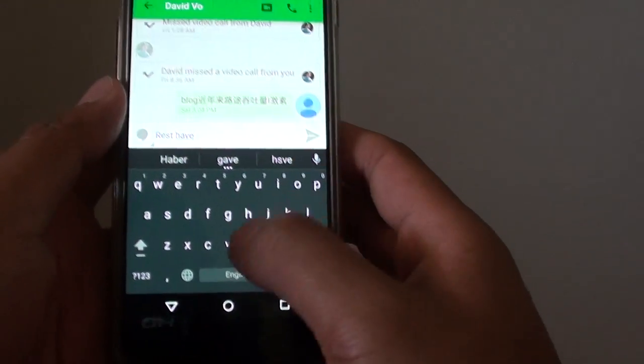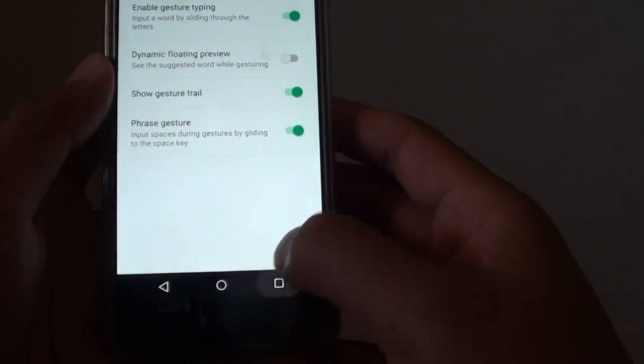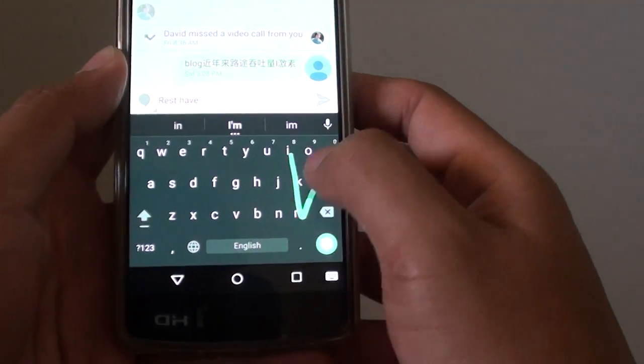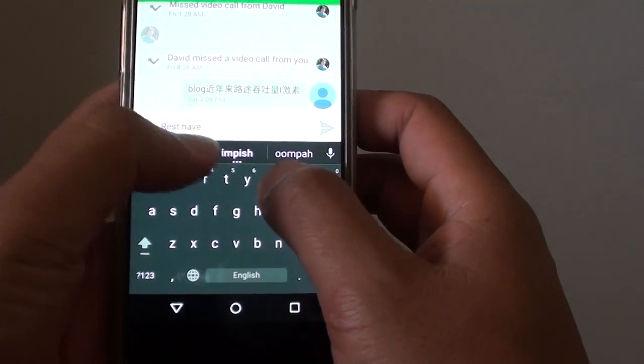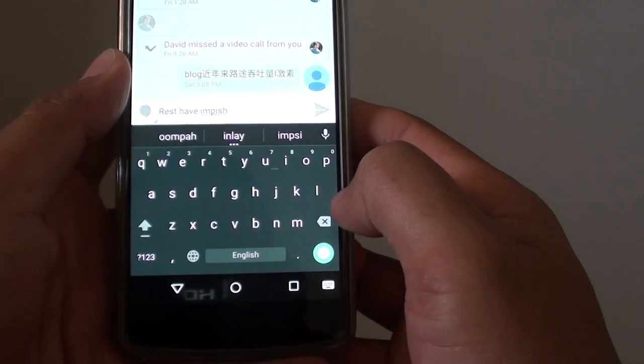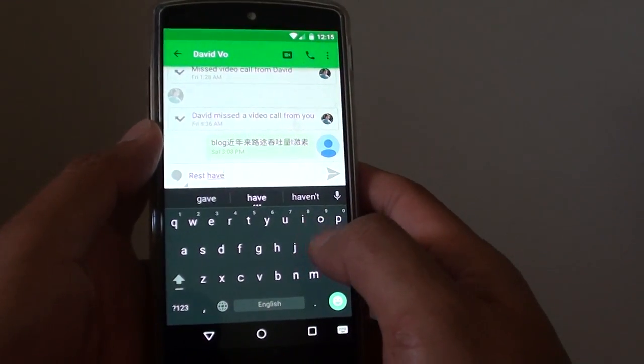As you can see, if I turn it off, then you won't see it. So it just shows up under here, up here, but won't show you a preview. So that's how you can enable or disable the dynamic floating preview.